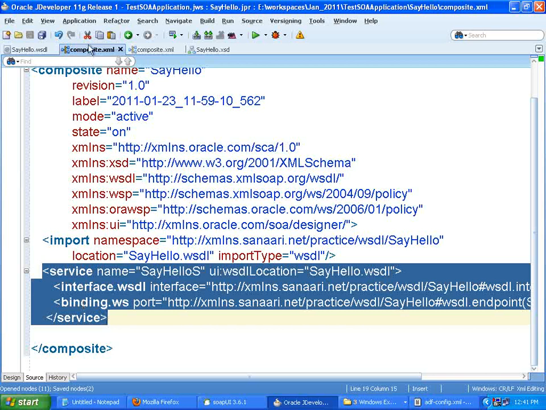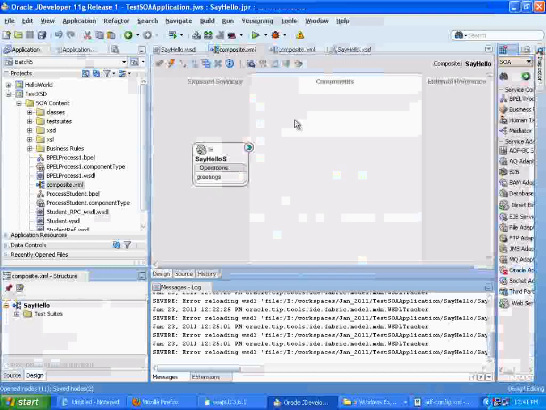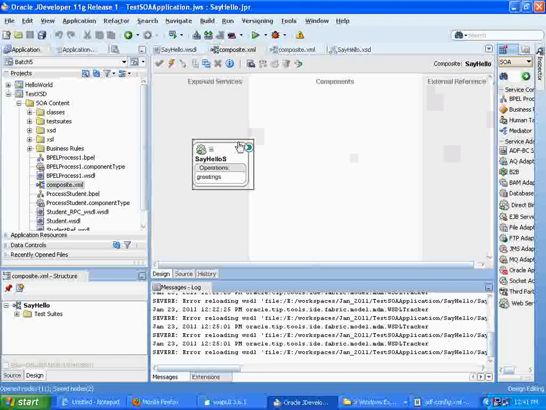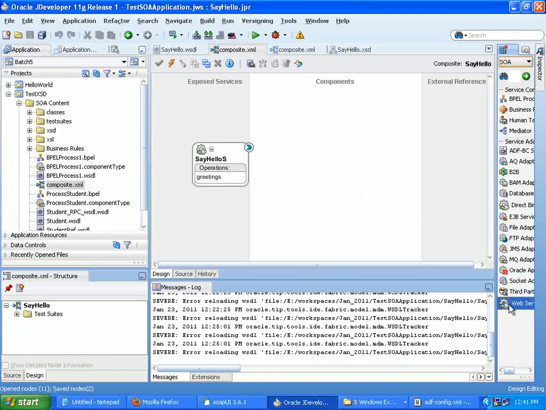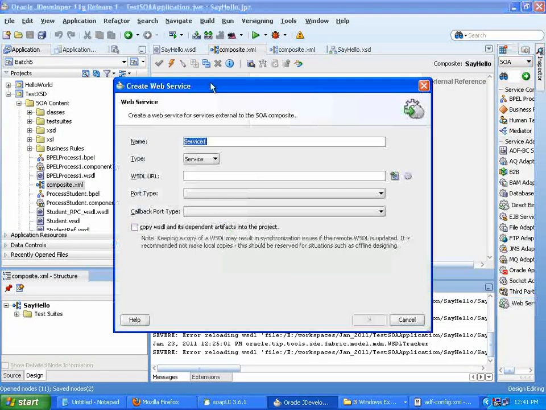I will not show you the hard code for BPEL because it takes some time, and from the UI also you can do that. Whatever service we have done here, you can do from the user interface also. You just need to drag and drop here, give the service name, say hello service SSS I'm putting, put it as a service, select the WSDL file, and you are done.